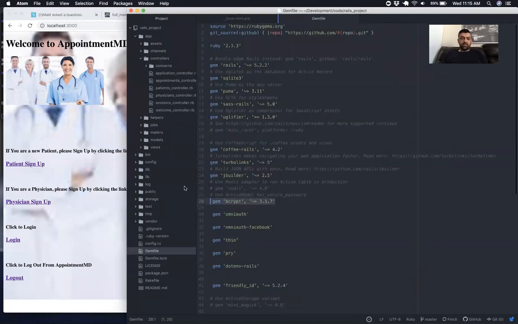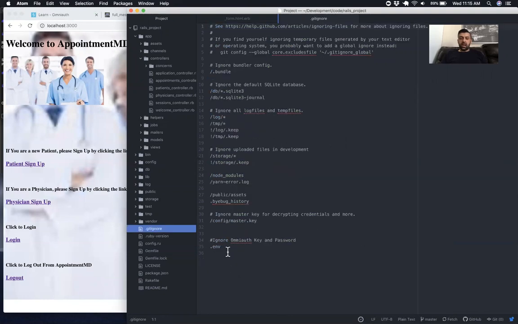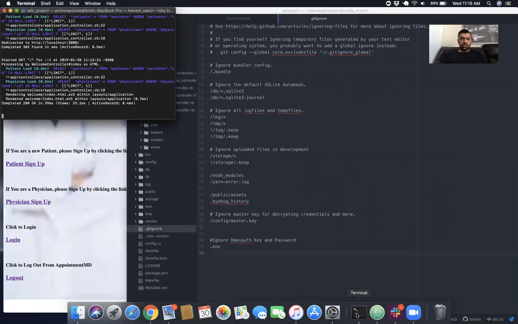What else? I'm storing my Facebook key and password and keeping them in the gitignore so it doesn't get pushed onto GitHub. So let's start with how the app runs.